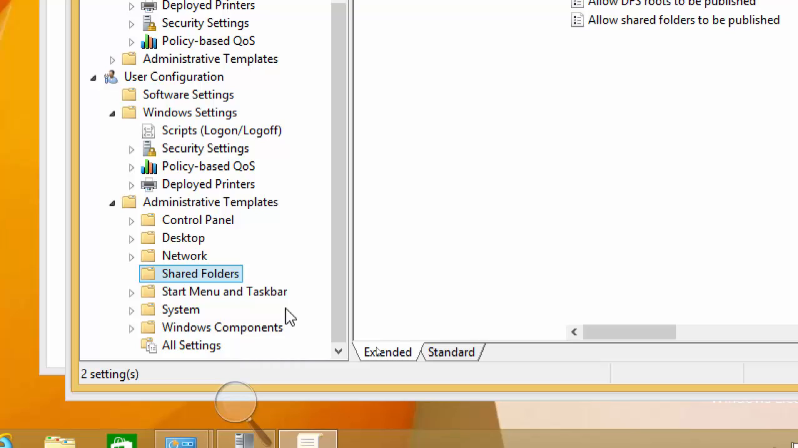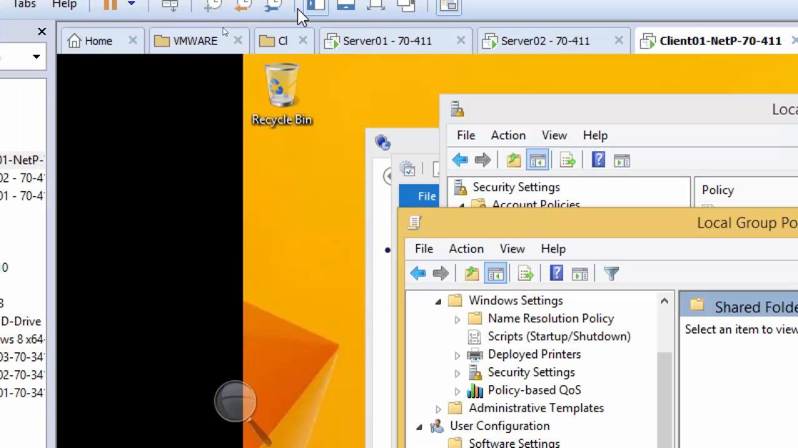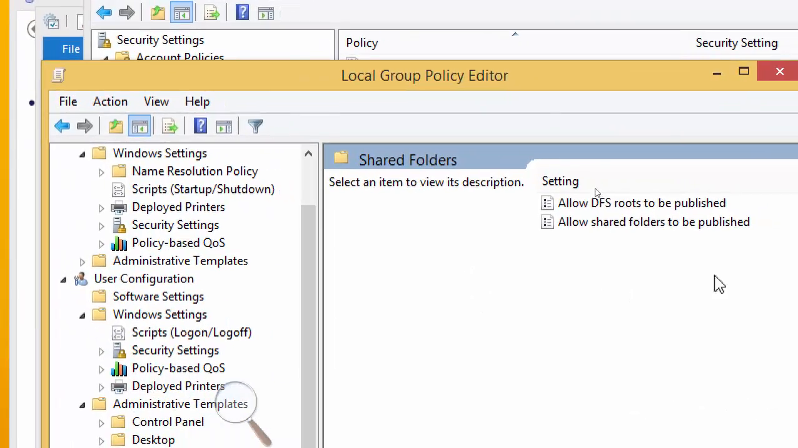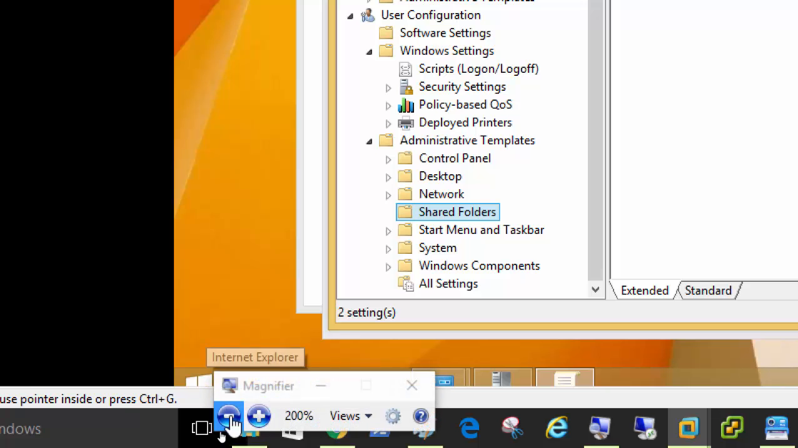Now you need to know which policy. So that's where I would just Google it: how to keep the wallpaper through local group policy. Okay, so let's go further here.